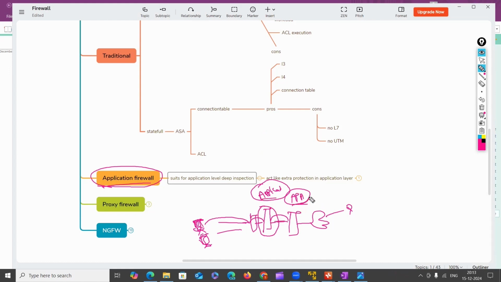So if you have an ASA firewall, which is a traditional firewall, and I want to do deep inspection to avoid vulnerabilities, I need to purchase one more product called an application-based firewall, or you can purchase a device called IPS, which can do layer 7 inspection and deep inspection, and it will identify the applications, viruses, malware, everything. That kind of device needs to be implemented.